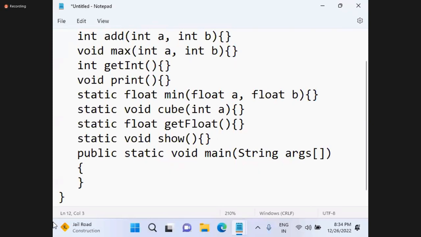Instance methods call with object reference. Class method call with, don't write answers in a chat box. Online students, don't write your answers in chat box. You write in your notebook only. Those who completed also check it out once again.